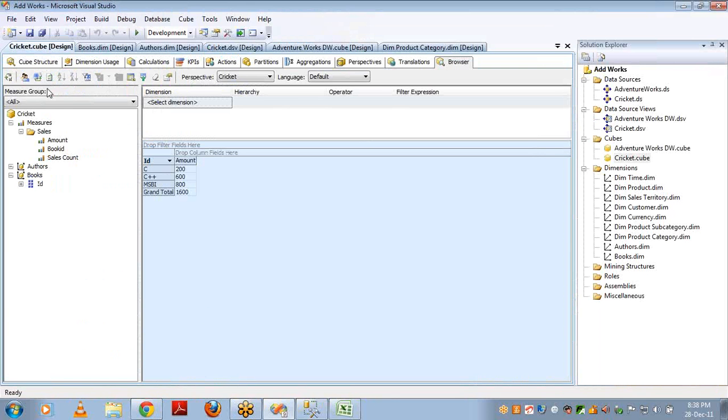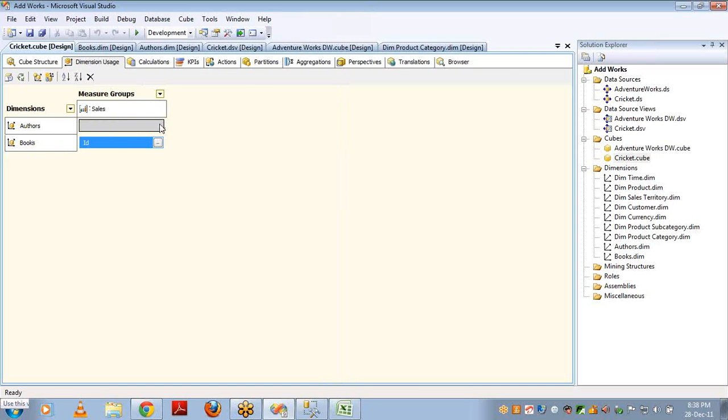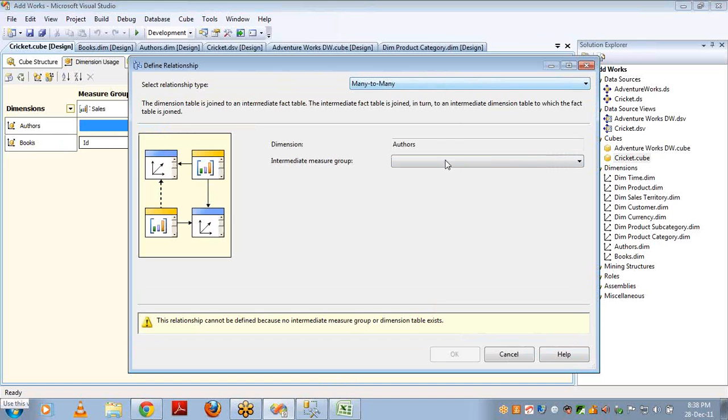Now, how to give a relationship between these two? Okay, you know these two are many-to-many related. So let's try by giving a many-to-many relationship. It is asking for an intermediate measure group. We know about an intermediate dimension, but it is asking for a measure group.